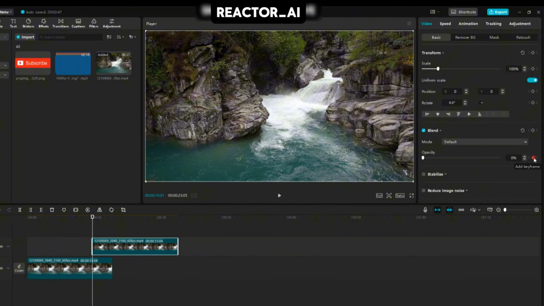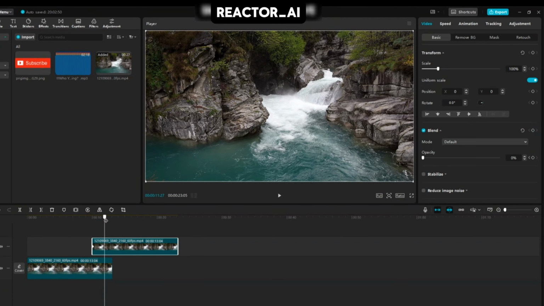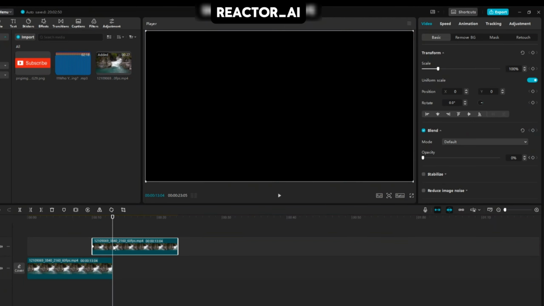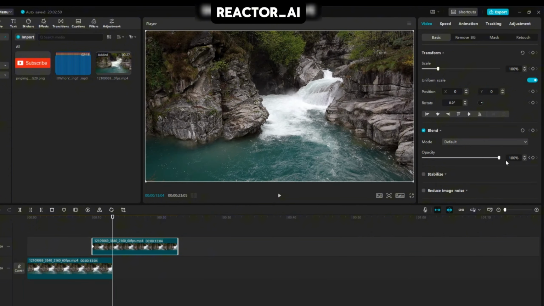Add a transparency keyframe at the beginning of the clip. Move the playhead to the frame before the bottom clip ends and set the transparency to 100. This will ensure a smooth transition between the two videos.